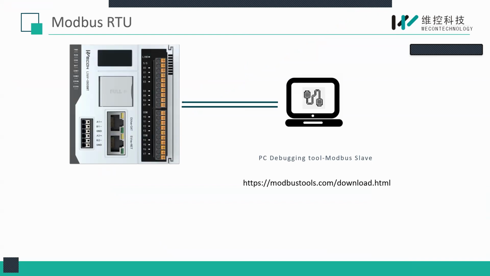At the beginning, I want to introduce a debugging tool, Modbus Slave, to you. It's a software on our PC, and our PLC can connect with our PC by some USB to serial port, and we can let our PC act as a slave to communicate with the PLC.